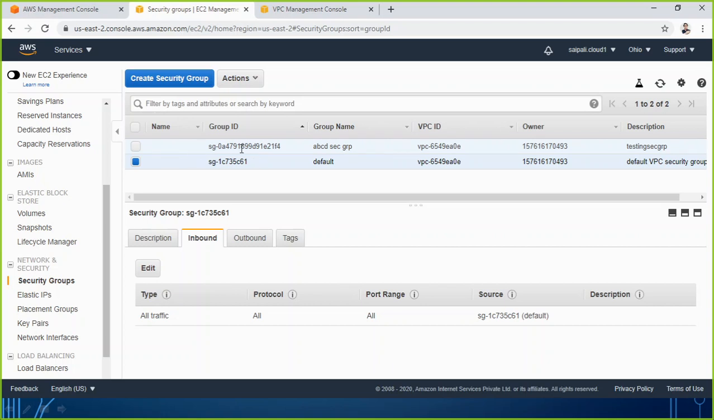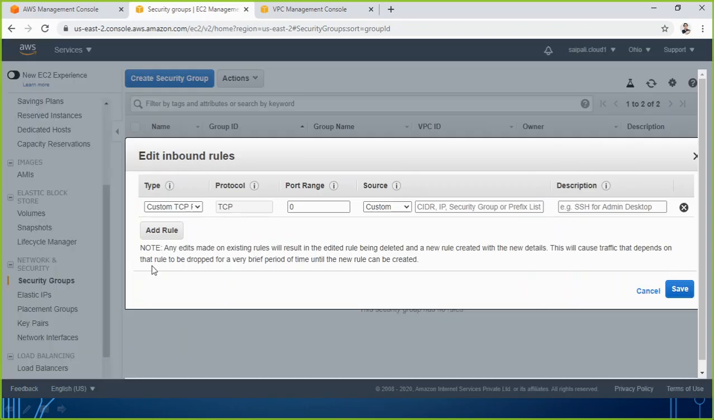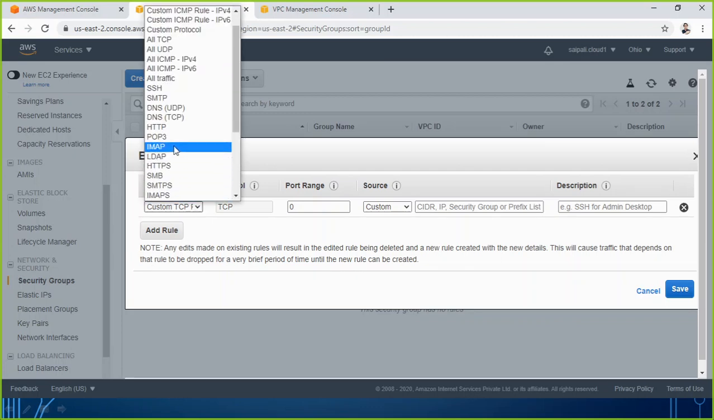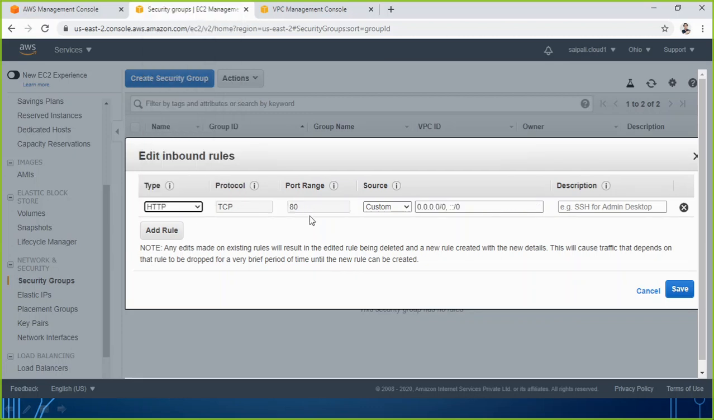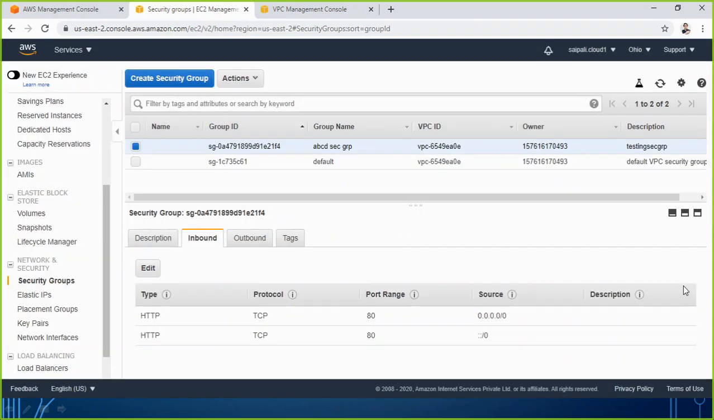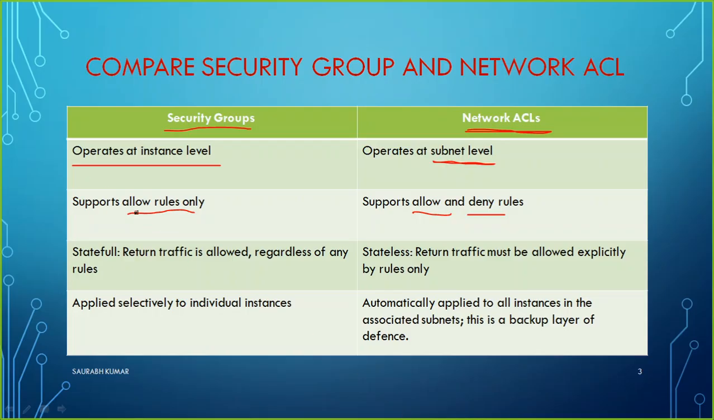So in this security group, you see there is no rule right now. So by default everything is denied. I can just go there and choose any protocol, range, source, and then click on save. What does it mean? It means that HTTP is now going to be allowed. So that is what is mentioned here. It supports only allow rules. Whatever protocol or port number you add is going to be allowed. Otherwise the rest are already denied.